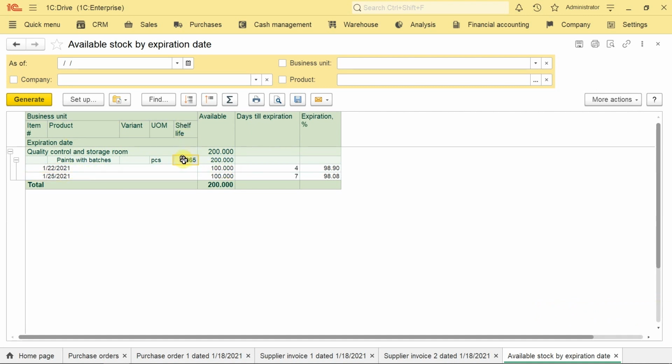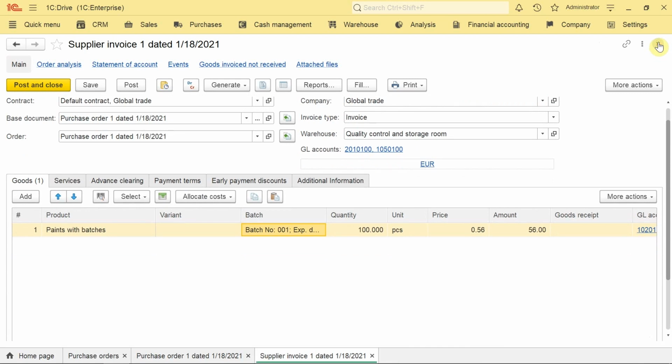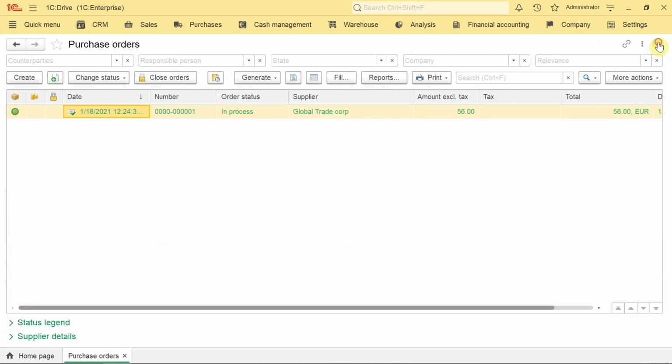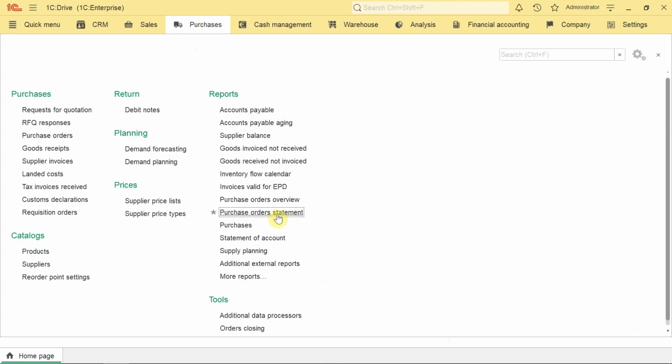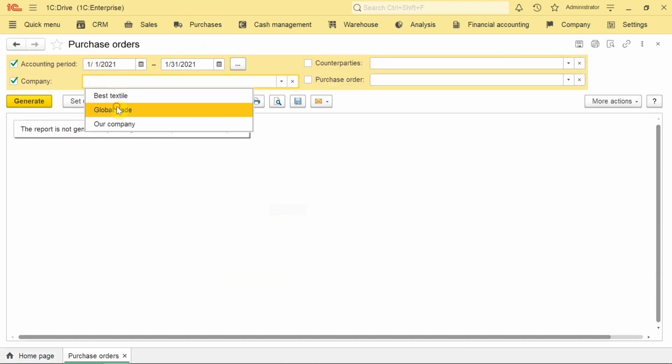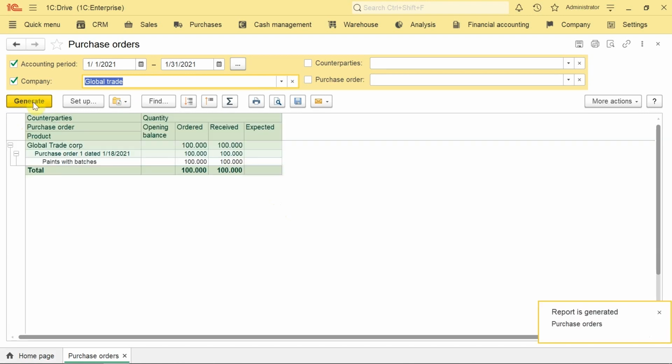Here we can see the shelf life. And also the report shows us the days till expiration and the expiration percent. Now let's close the report and have a look at how we monitor the delivery of purchase orders. So let's go to purchases section and choose the purchase order statement report. Let's choose our company and click generate. So now we see that the order that we placed is completely received.